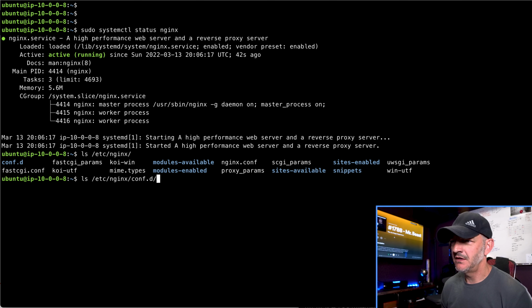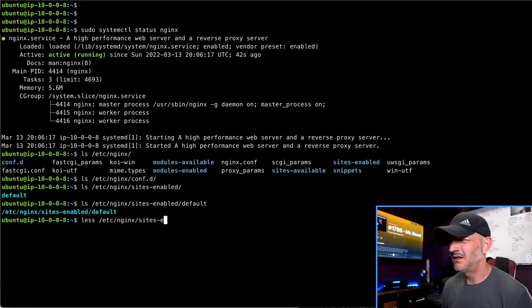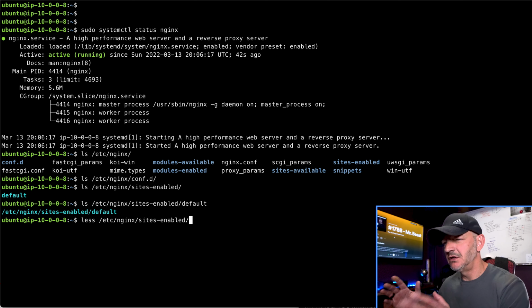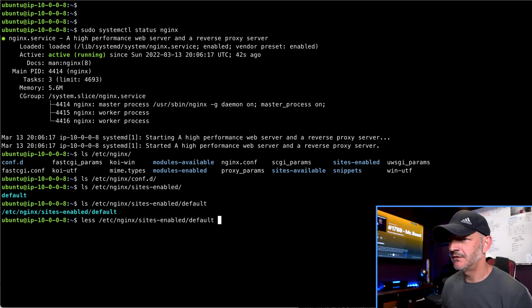And if we take a look, I think inside conf.d, there's nothing there. So let's take a look in sites-enabled. Let's see. Now this is one of the places where you're going to find differences in Nginx, because Ubuntu and the Debian tree of Linux handles it differently than the Red Hat family does. So depending on which OS you're actually using, it may be a little bit different.